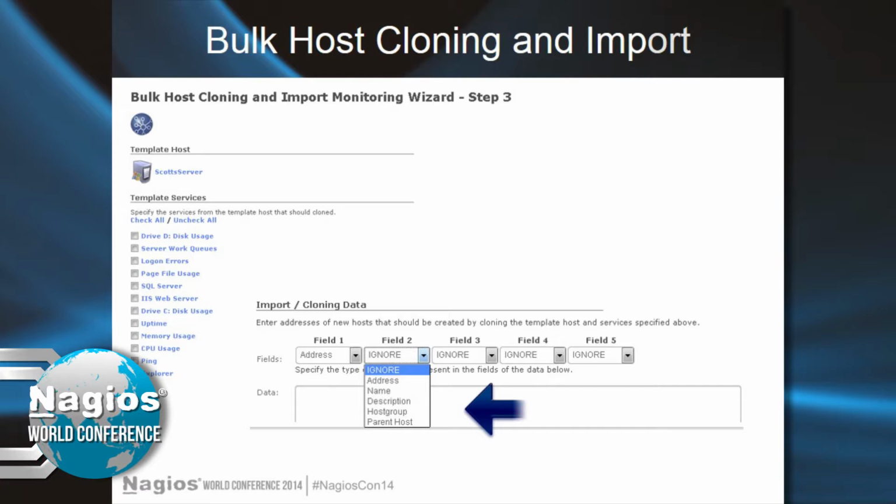So here we're looking at Scott's server, which is a Windows server, and we've already configured it, we've tested it, we've made sure that it's monitoring and alerting correctly, and now we're presented with a list of the services that we're already monitoring on that one, and we can either select them all or select very specific ones that we want to monitor. And then really all you need to set up monitoring of 10 or 50 or 100 more Windows servers is the IP addresses.